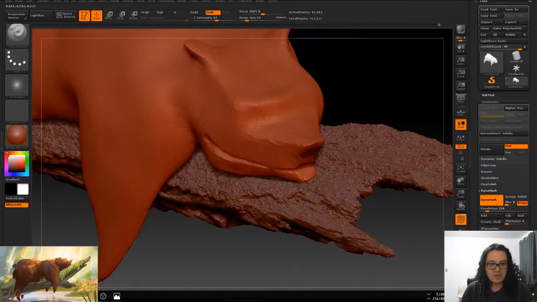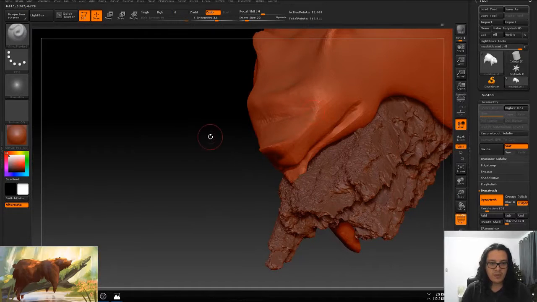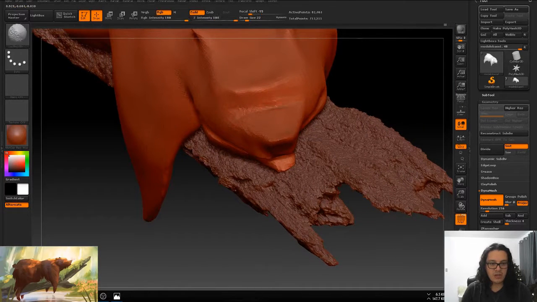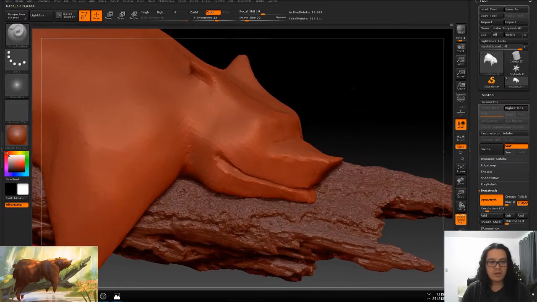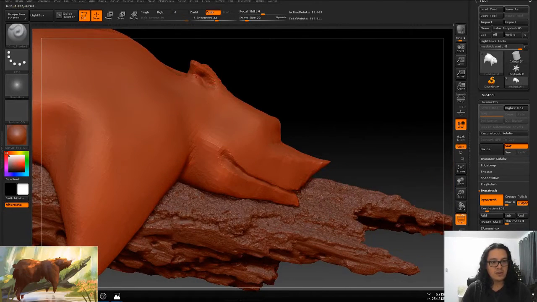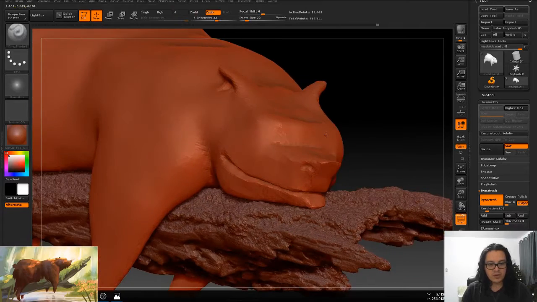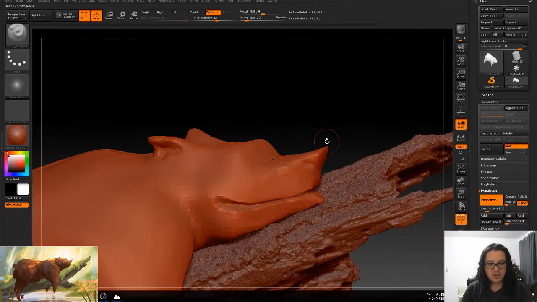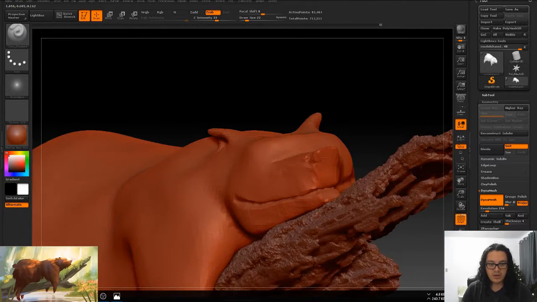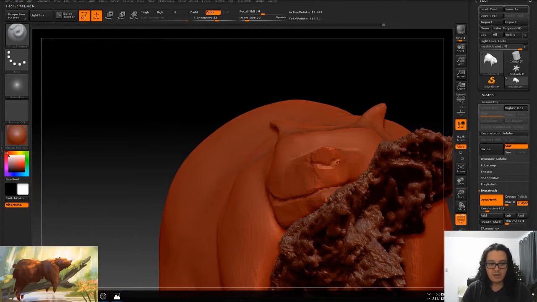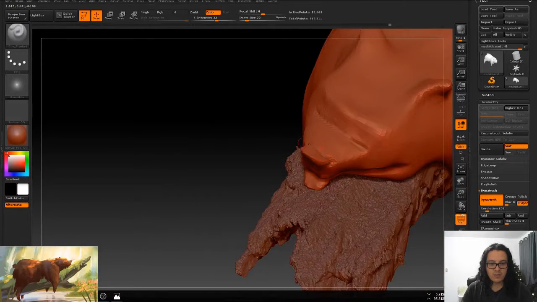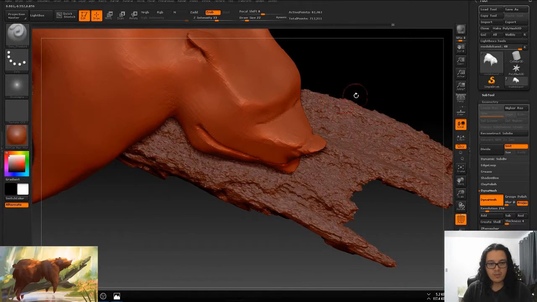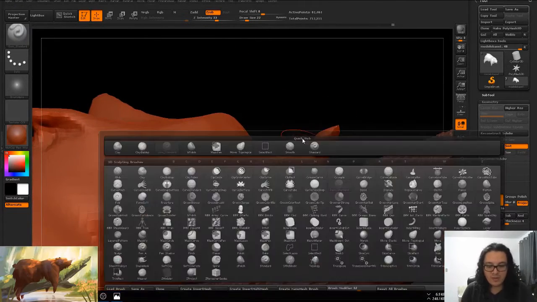So I really like to use the move tool. I'm going to use the dam standard to make the shape for the eyes, where they're going to be, and to add some of the definition for the ear. Also, we need the cut on the nose. It's going to be something like this over here, and here, and on top. And this should be BMT again.